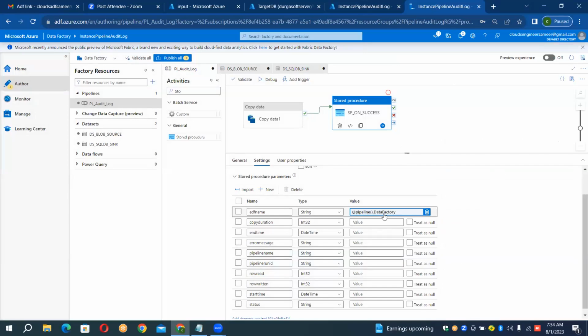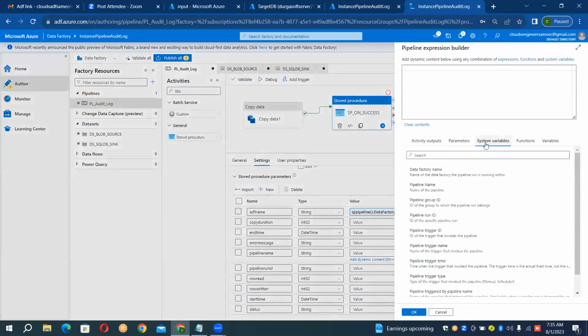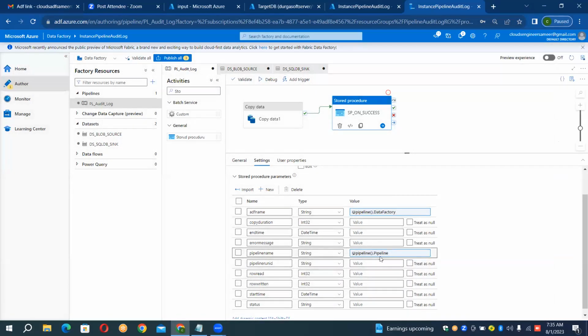Is added. Automatically added here. So that's it. Next one, what is it? You have the pipe, that is nothing but the pipeline name. Put the control, pipeline name, add dynamic contents, go to the system variables. Pipeline name is there or not? Yes. So select it, pipeline name. That's it. You don't need to make any changes here.